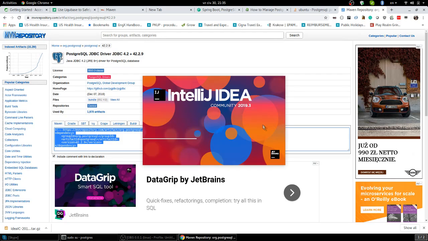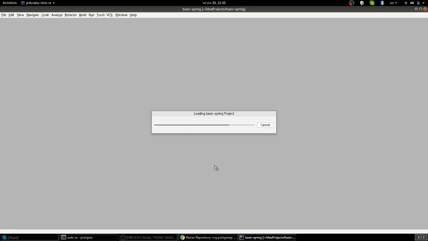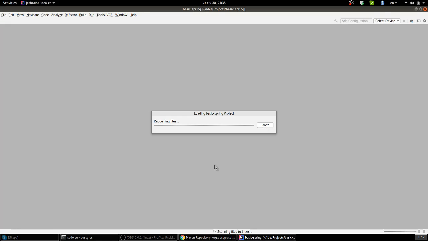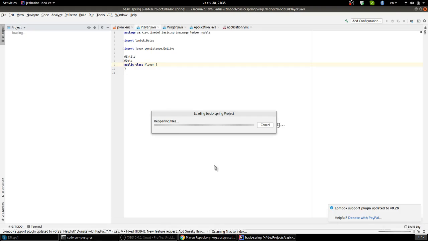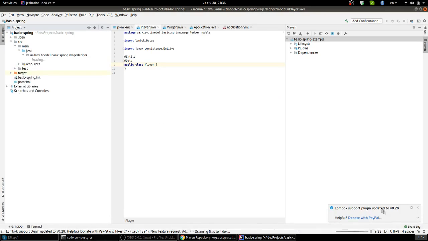And then it is starting. Yay, loading components. Reopening files. Okay. First time after a Lombok update, it will ask to donate, and I encourage you to do it, while I didn't do it before, and I'm ashamed of it. So please do support this wonderful plugin and infrastructure.